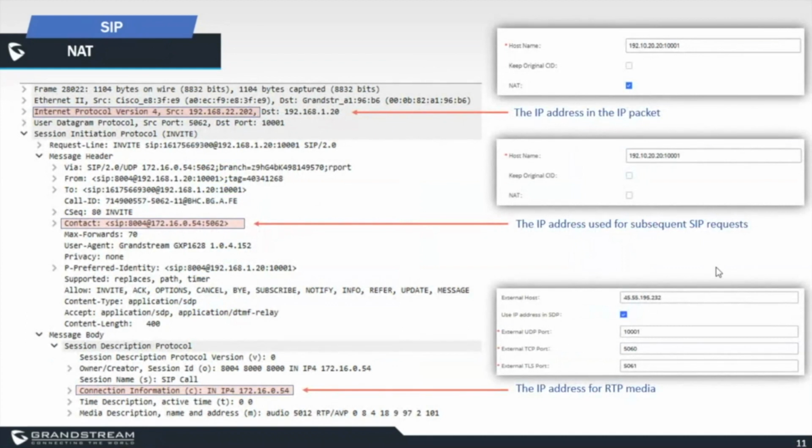All right, so let's talk now about NAT settings on the UCM, and how these IP addresses make a difference. Like when you go to the SIP trunk and you have the NAT setting, you check it and uncheck it. So what difference does it make when you toggle these settings? Before we talk about the UCM settings, let's look at this IP packet, which includes a Session Initiation Protocol message inside it.